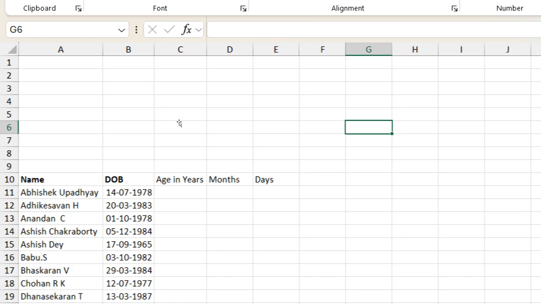Refer it in one cell. Don't put TODAY in multiple cells. That's one of the reasons your system becomes very slow. When you use the TODAY function and NOW function frequently, your system will be slower. So let us use the TODAY function in one cell. Equal to TODAY, open bracket. No need to close the bracket, because Excel will close it automatically.